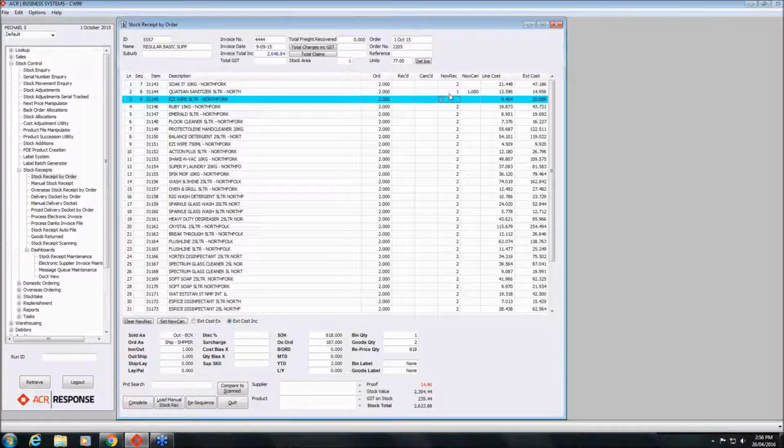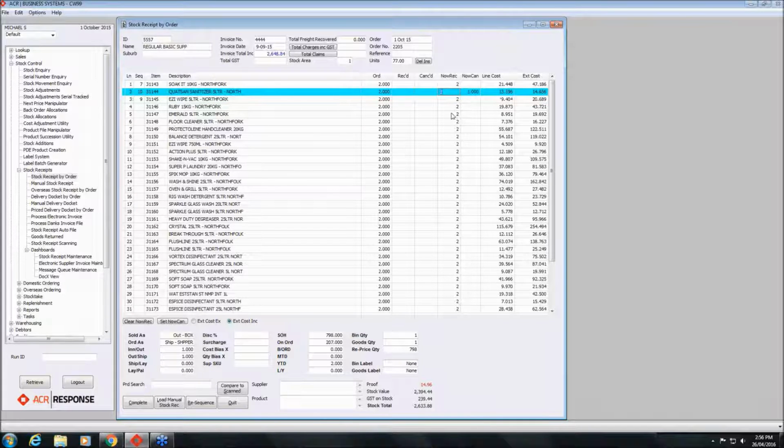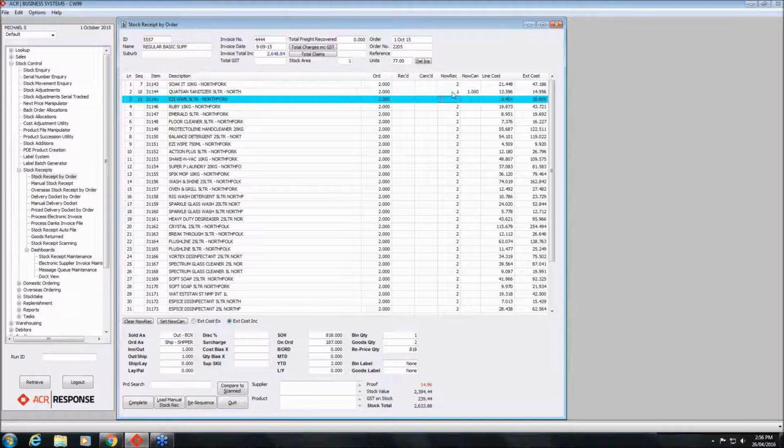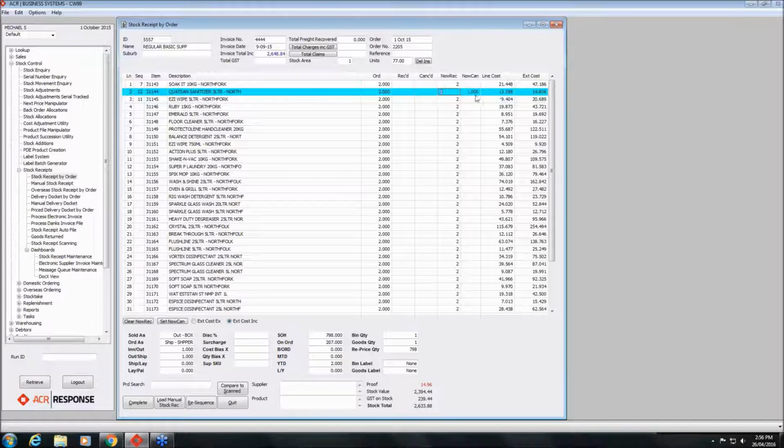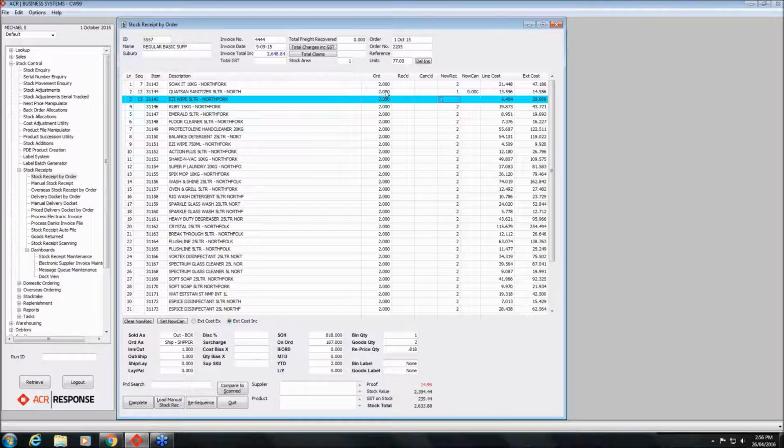So to do a short receipt, doing it where I've got one here, one in cancelled, means that that item has been short delivered and I'm never going to receive any more of it. That's a way of basically saying I've received one, cancel one, I want to be able to close this whole invoice off at the end of it. However, if I said I've received one and cancel 0, that says that I'm expecting one more to be delivered to me later, but I have not yet received it.